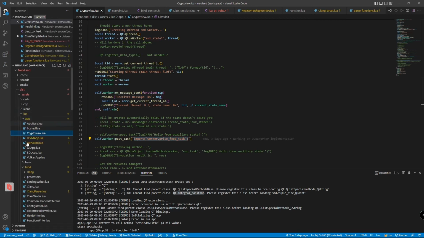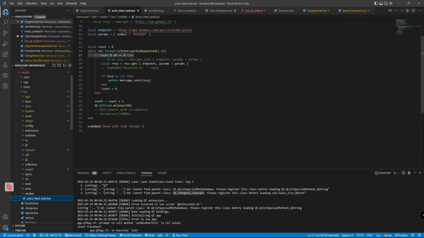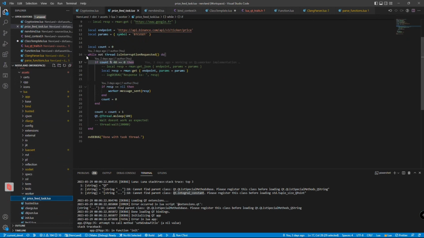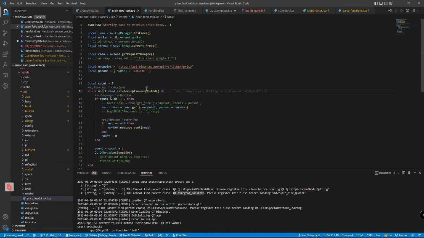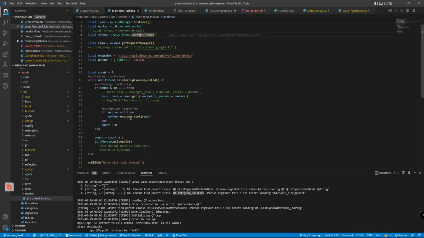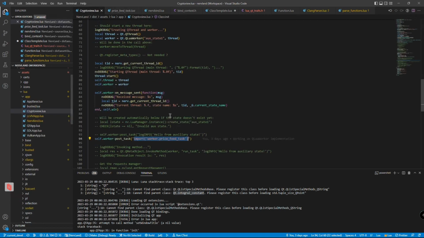Maybe we have a dedicated import worker, starting to have quite a lot of folders. So this would just enter an infinite loop waiting for the thread to be interrupted. You can actually get the thread from the current worker or from the current thread, and you'll be actually performing a REST request here to get some price information, and you will just send this back on the main thread. So this is kind of working nice.